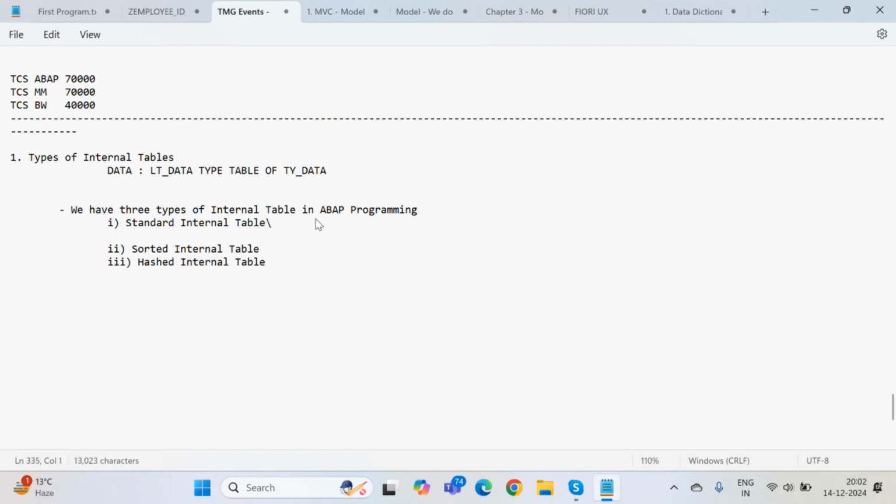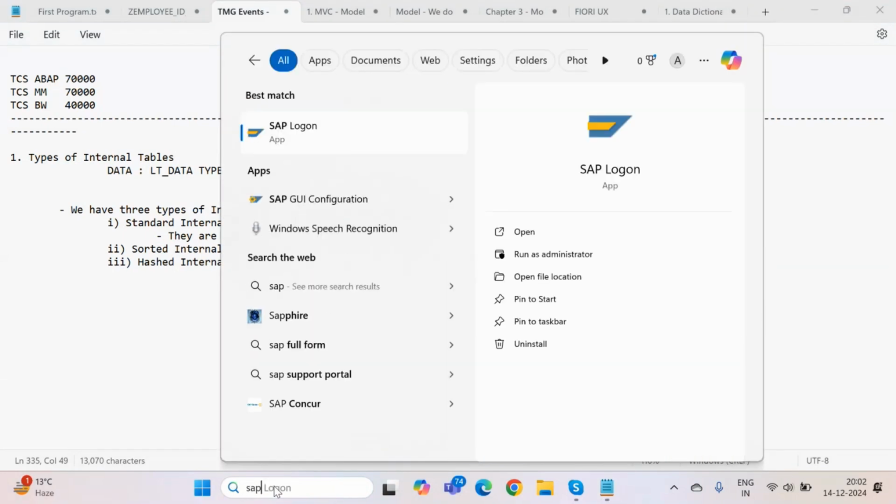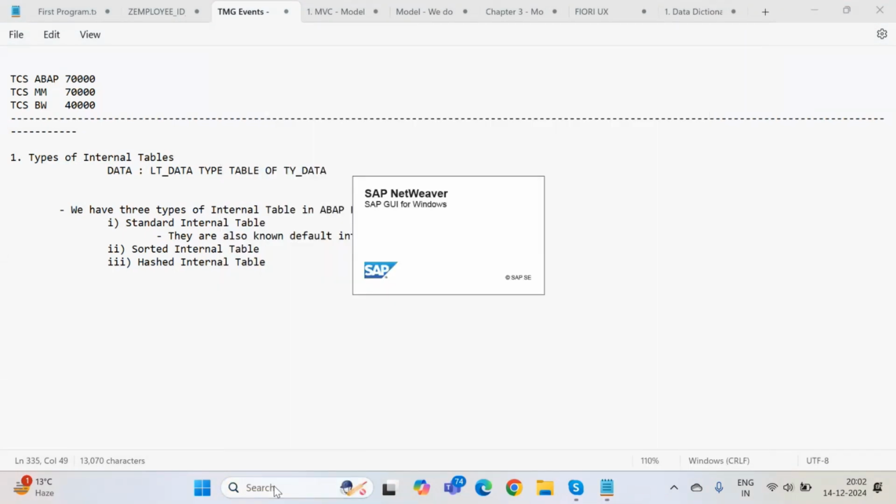So let's start with our standard internal table. What you are going to see here is they are also known as default internal tables. Let me open the server so that we can see it more clearly. I will go for log on.